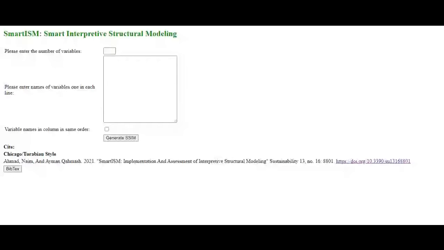Let me share the screen for that. We have this screen here, where we have to enter the number of variables and the names of the variables. If we want the variables in the same order in the rows and in the columns, then we choose this option. Otherwise, if in reverse order, we don't select it. By default, the column names will be in reverse order, which is what generally happens.